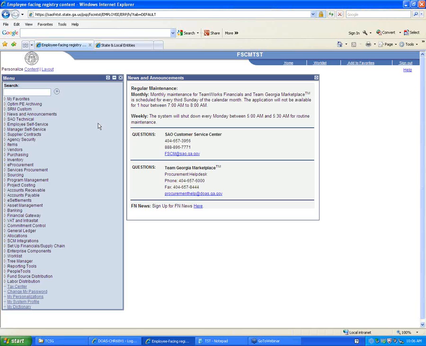Right now I'm speaking to people that are reconcilers or cardholders or people that are going to be doing reconciliation on other cardholders' Pcard transactions. So when transactions come into the system, we load a file every morning about 9 o'clock. It comes from the bank, and it should be all of the transactions that posted to the bank the previous day. And those transactions are loaded into PeopleSoft or Team Georgia Marketplace.